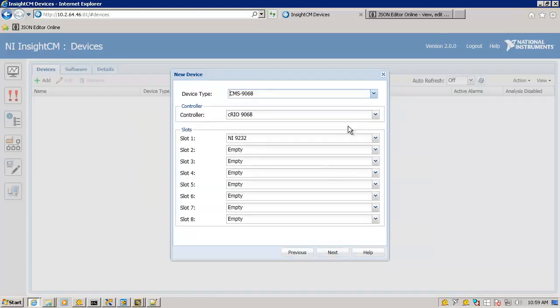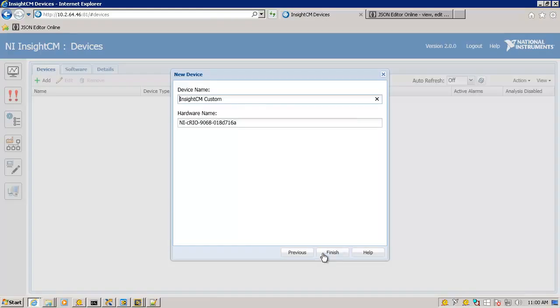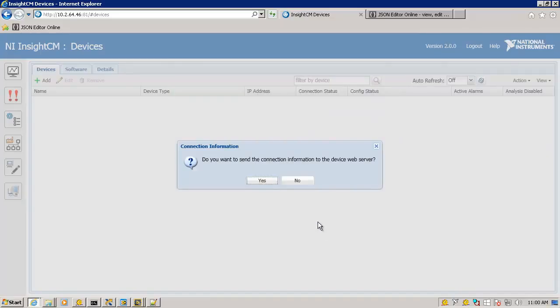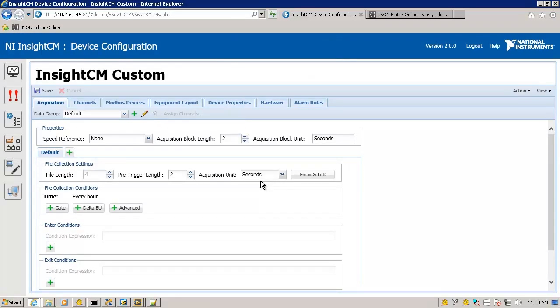Next, we want to select the device type to be 9068 Custom. Select Next. You can see here that the server recognizes your custom image. It even has this description that we entered in RAD. We'll hit Next. No template. We'll still say that it's InsightCM Custom with this hardware name. We'll select Finish. Do you want to send connection information to the server? Yes, we need this for it to connect and authorize. The fact that it's working shows that your web services are functioning on your custom device. And we're going to hit Save.